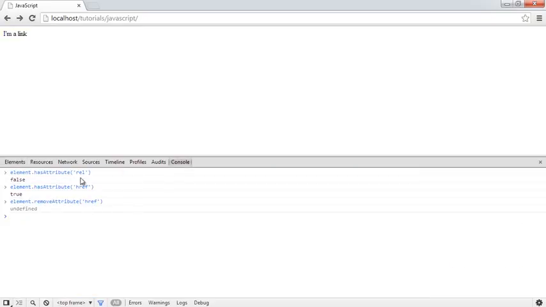So there's all different types of methods that relate around the same thing. You can see that with the attribute, we can use getAttribute, hasAttribute, removeAttribute, and this is similar for lots of other different things as well.